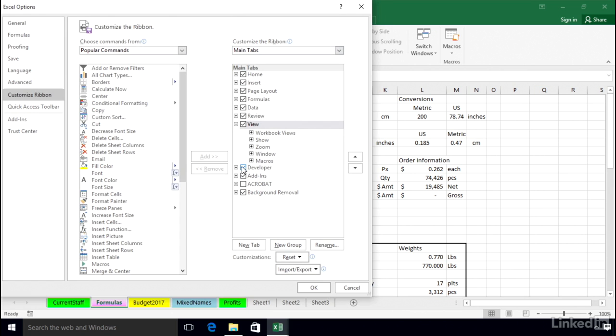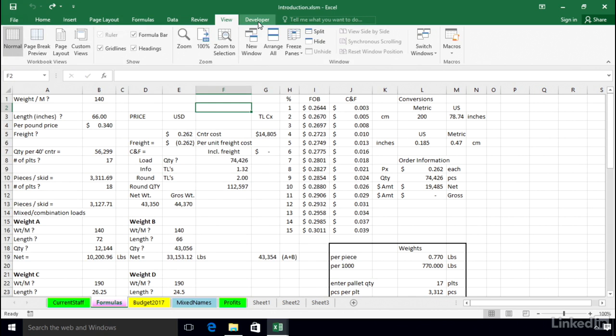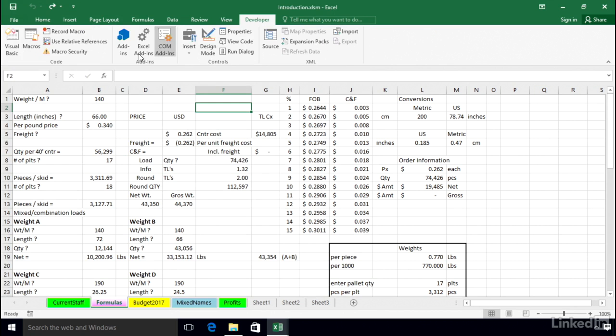So if it's not present, you want to click that box so the check mark is visible and click OK. And the Developer tab, then if you click on it, you will see off to the left, Record Macro. And once we start the process of recording, this will then change into Stop Macro. So we can use the Developer tab.